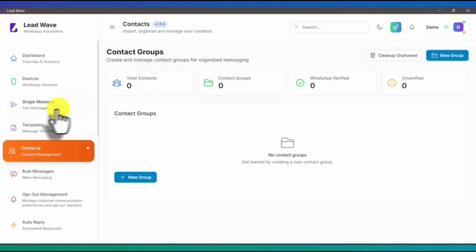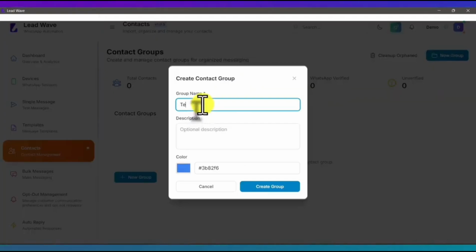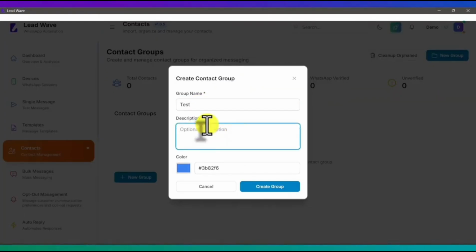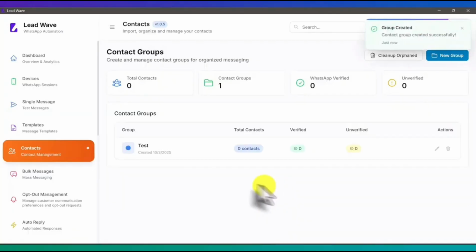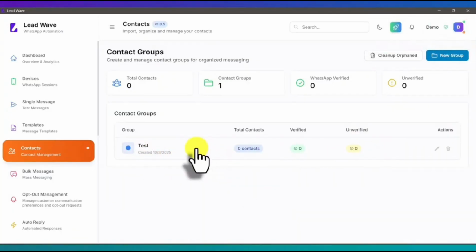In the Leadwave application, on the left side main menu, tap on contacts, tap on new group, and give any name. Description is not mandatory. You can write the description if you want to understand what kind of group that belongs to. Just simply click on create group. This will create a line here. This is a view. Just simply click on that.